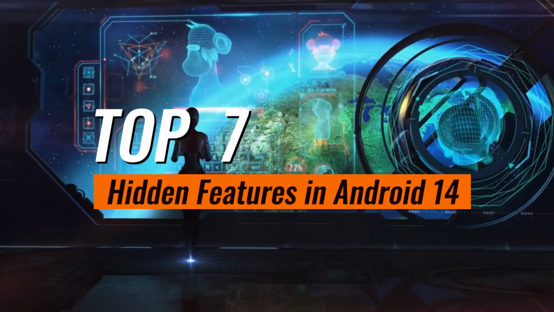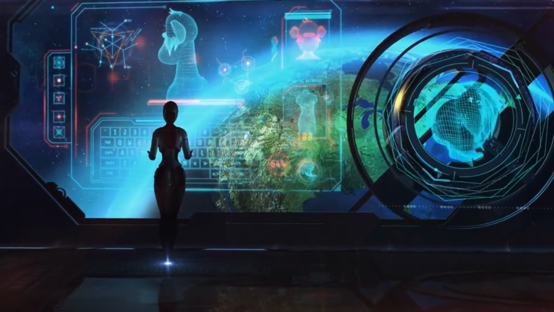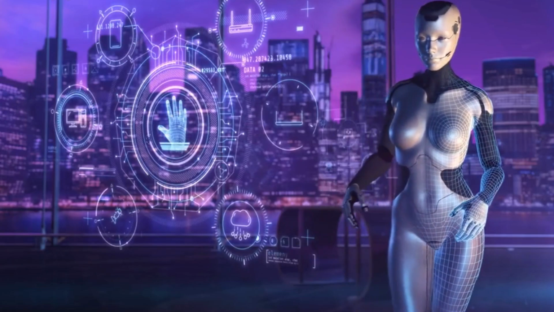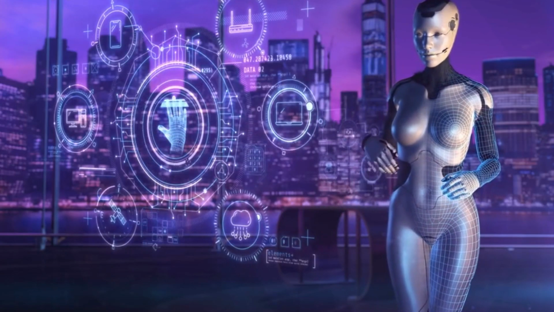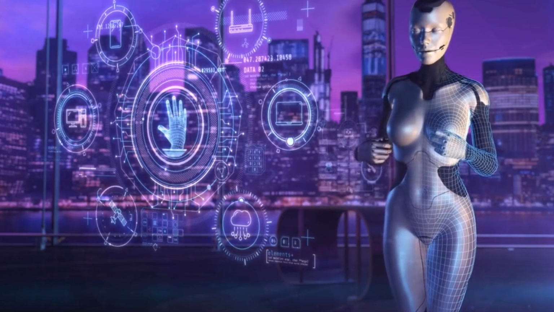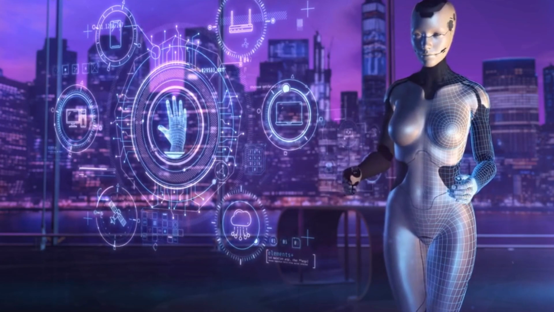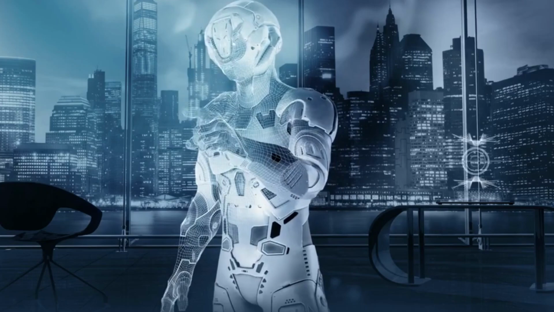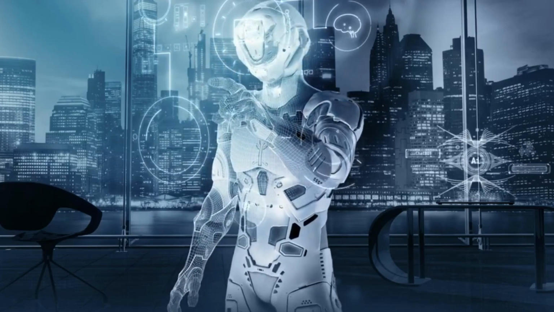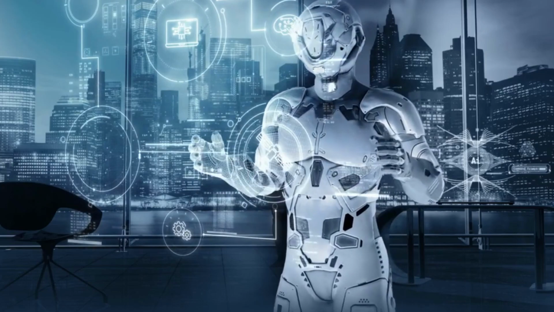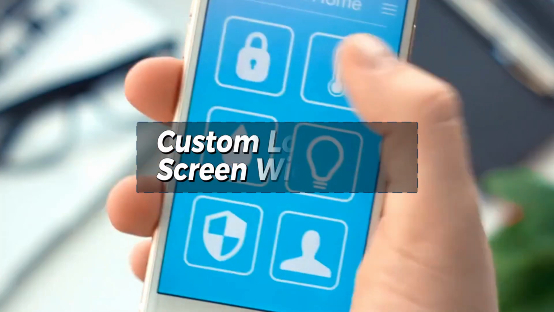Top 7 Hidden Features in Android 14 You Didn't Know About. From customizable lock screen widgets to advanced privacy settings and a refined multitasking experience, these features offer a wealth of functionality and customization that empower users to take full control of their devices. Whether you're a casual smartphone user or a seasoned Android enthusiast, these hidden gems are sure to elevate your Android experience in unexpected ways.